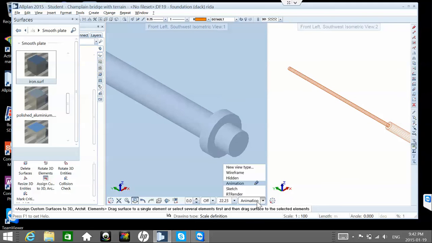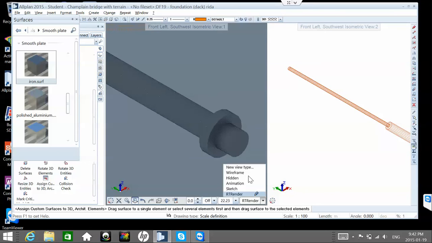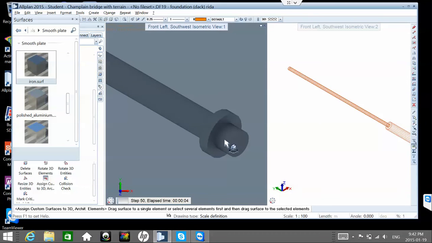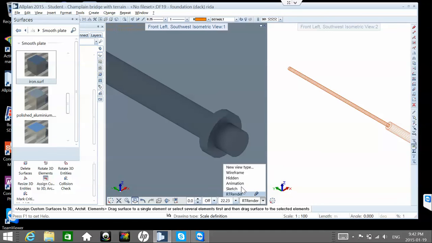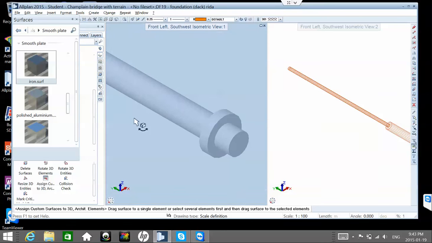So if I go to real time render, not sketch, real time render. That's really easy. Rendering is the easiest part. This is just a preview of rendering. Just a second, we'll get to that as well. So this is one way of applying.